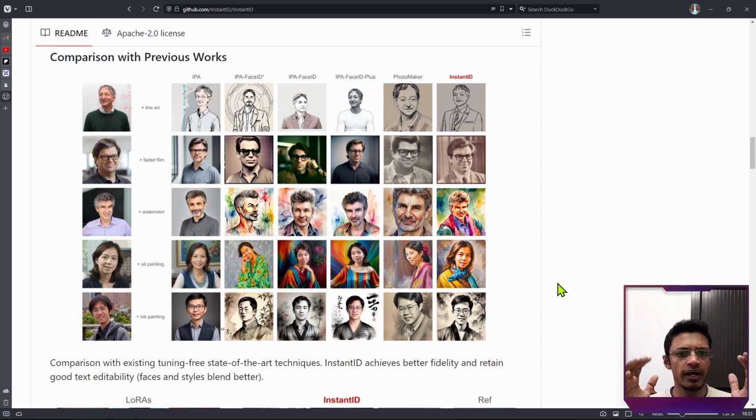Now, there's a good comparison between previous work. If you have been following the advances in the AI field, then you probably already know that we have IP adapter, face ID, and we got version 2. Then Photo Maker came out, and now we have InstantID. So there's a good comparison here. You can take a look. I will have a link in the description as usual.